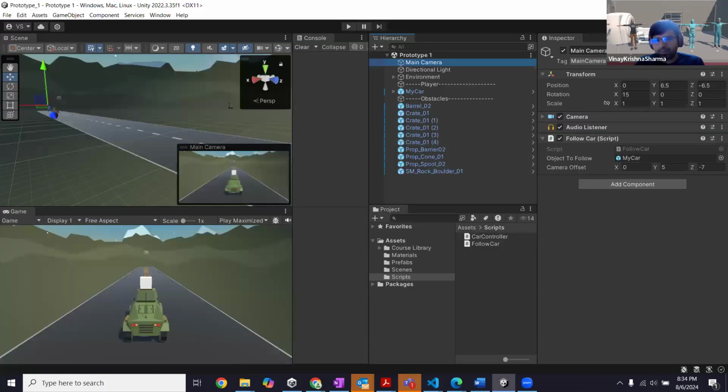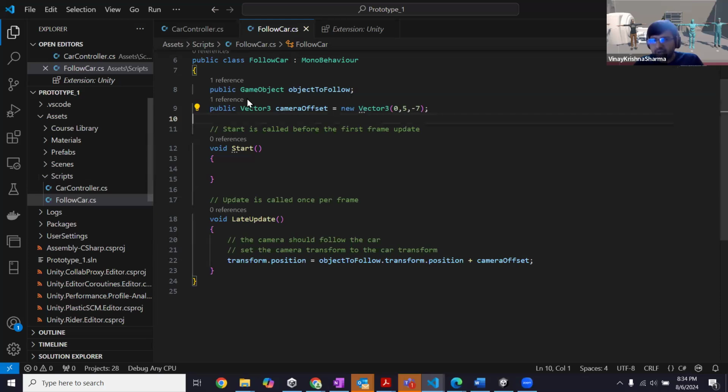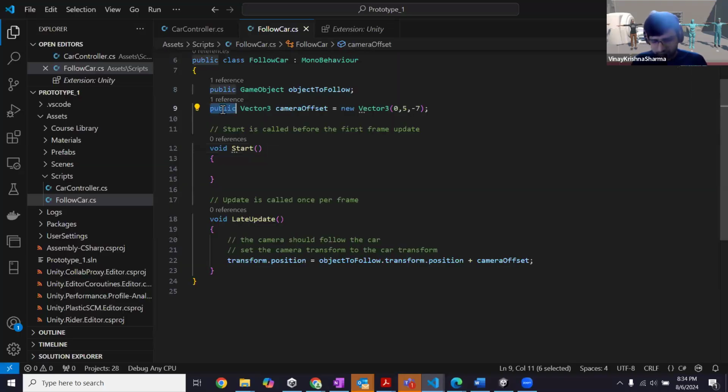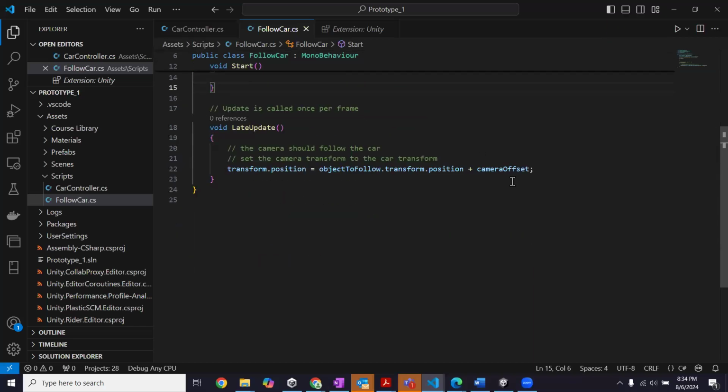Making it public means I can write a new script, and from there access and change all of these parameters which are public. So it is not secure, but for now it is perfectly fine because we are learning. You can actually test out which value works for you. For that purpose, I have made it public. Once I was happy with the 0, 5, and -7, I made it private, just like that.